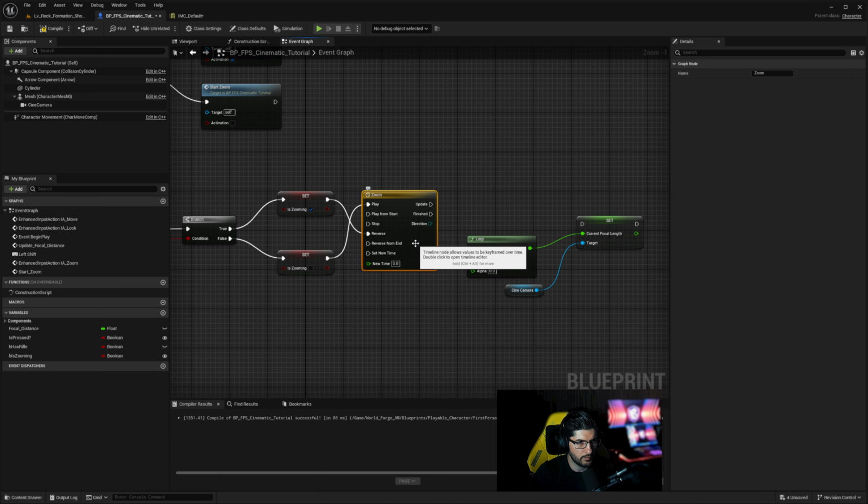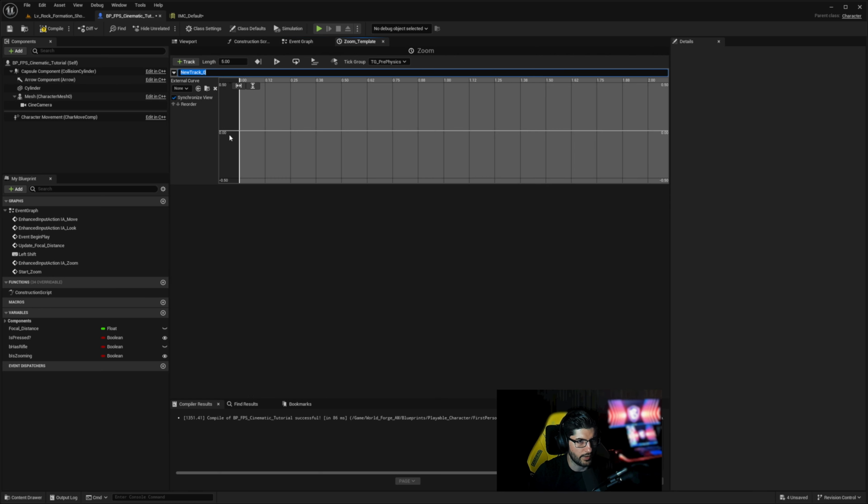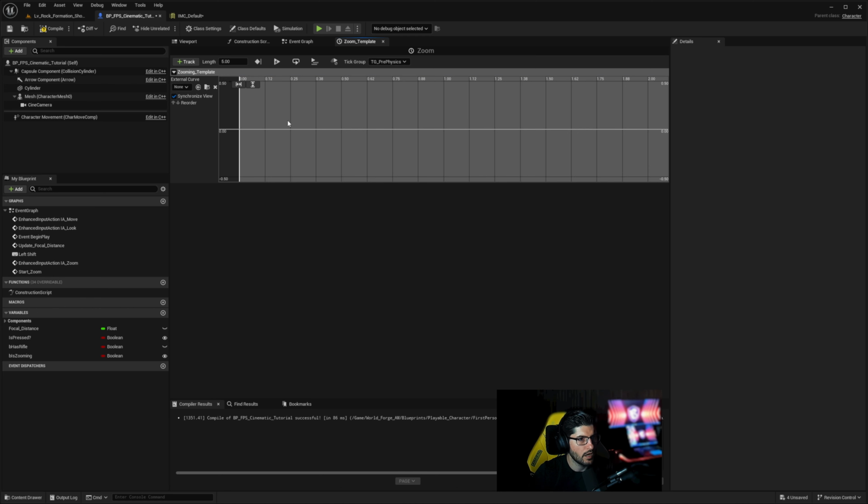Okay, now when we double click the timeline, in here we can create a new track. So I'm going to press on the track and add a float track. I'm going to call this zooming template or something like that, right? And then over into it, we have to set up the actual value. So I'm going to right click and add a key to the curve point, and then I'm going to right click again and add another one.